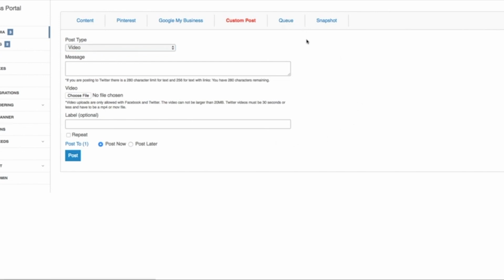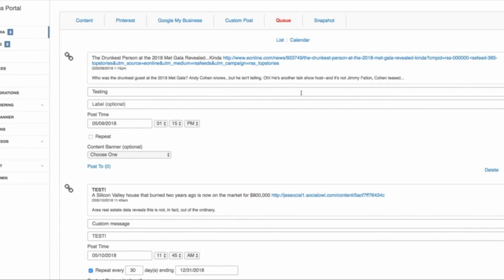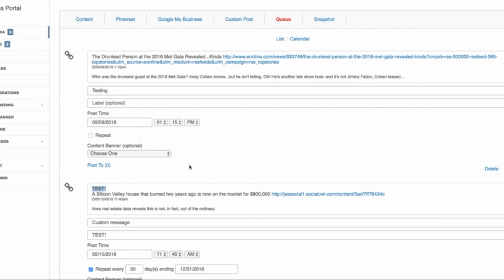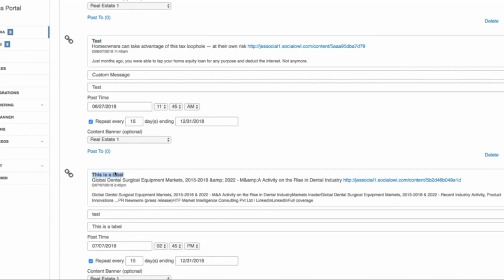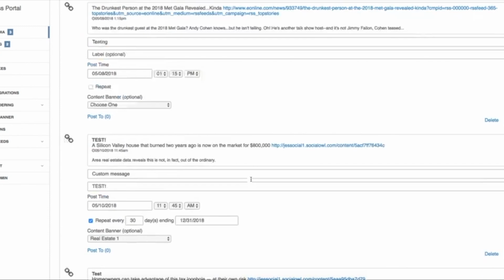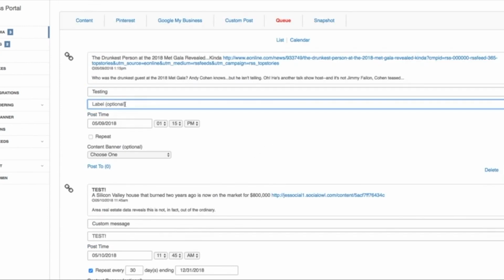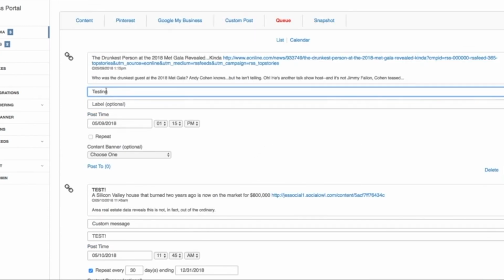In the queue section, this is where you're able to find all the articles that you have scheduled. So this list view is the first view that it defaults to. You can see this here that says test. That's my label, so I can make notes to myself about what the content is that I'm posting. You'll see the ability to change your content that you're sending out with this message, your label, your post date and time, whether you want to repeat, etc. So all the same functionality that you have available to you when you're making the post at first is available for you here as well in your scheduled and repeating posts.